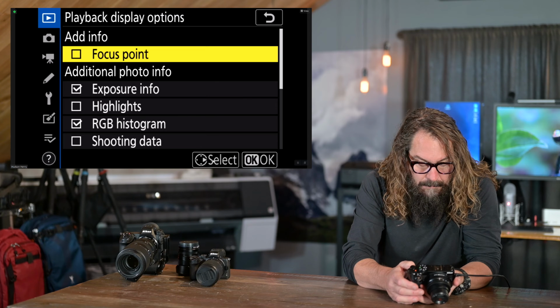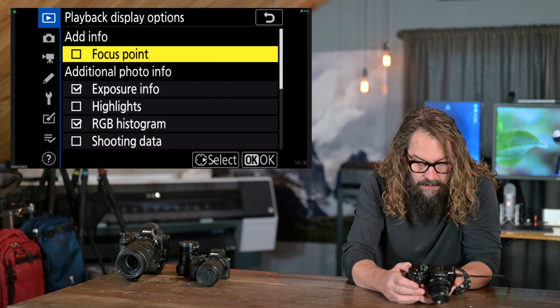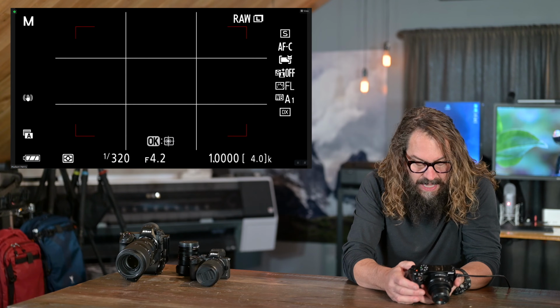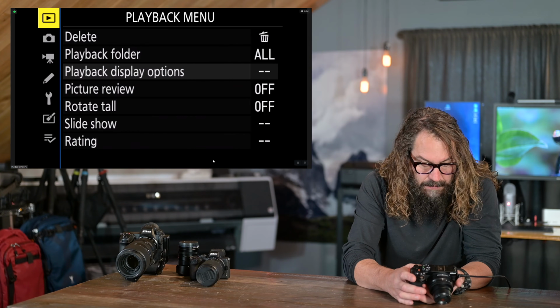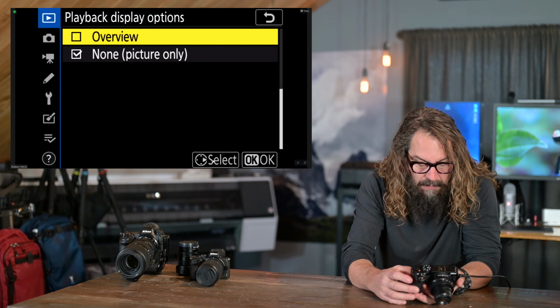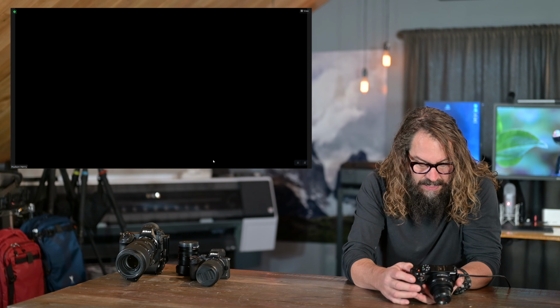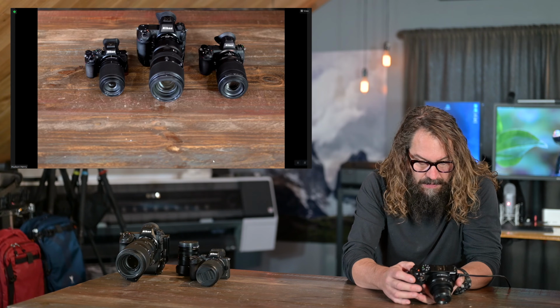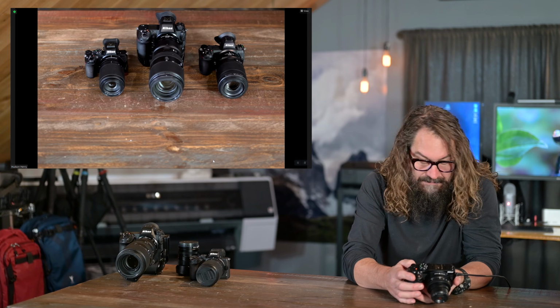So generally, my selections for that, you just push the right arrow and it deselects or selects, and you have to hit OK. I like exposure info, red, green, and blue histogram, and shooting data. And what does all that mean? Well, if I hit play and we take a look at some image that I've photographed. There was a blurry one. Here's one I shot for a video.